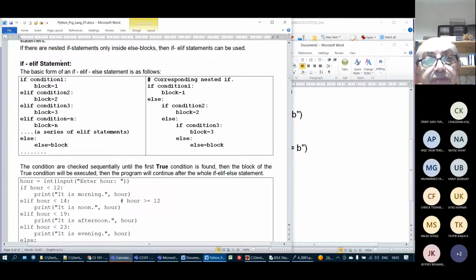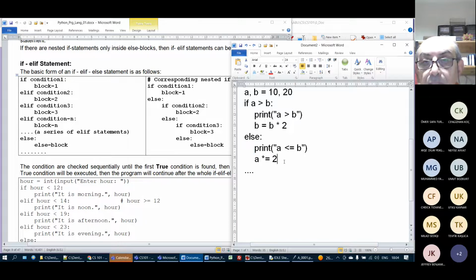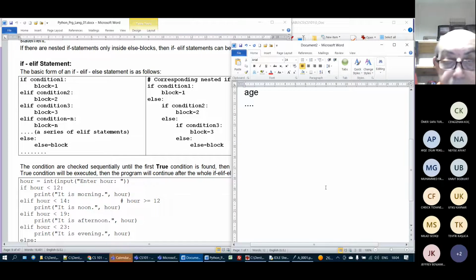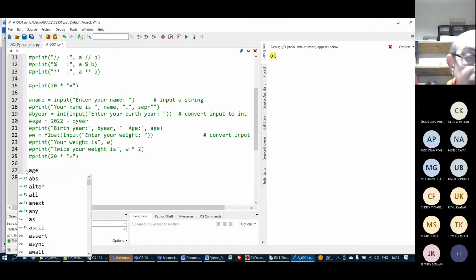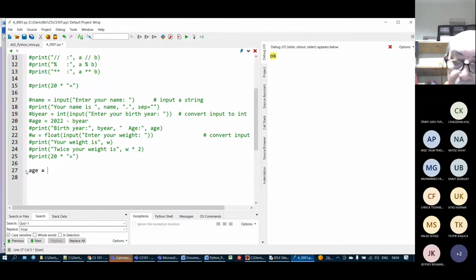If elif statement. Now assume that we have a variable age. It will probably be better to write it here. Assume that I have a variable named age is equal to, for example, 41. What I will do, I will check if age is less than, for example, 17. If it is less than 17, we will just print child.